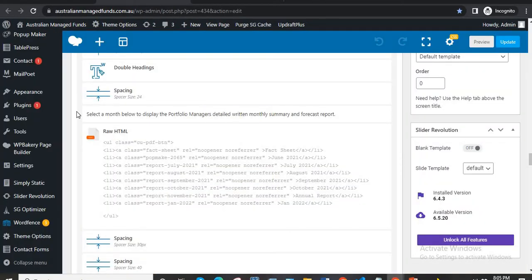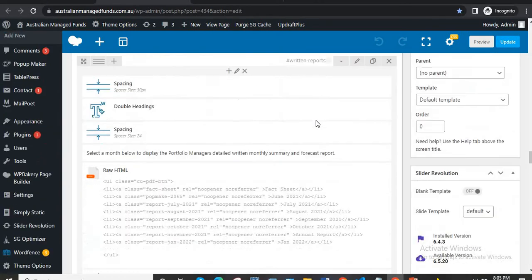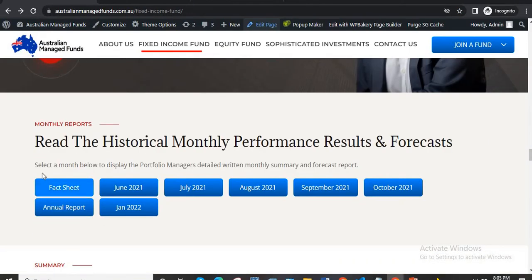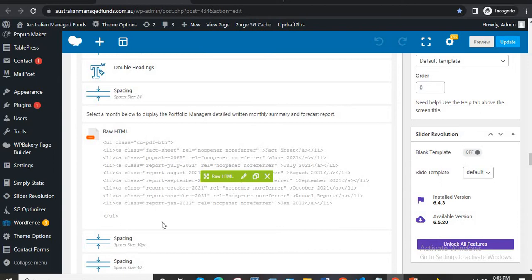So I can see these buttons here, right? The text written here is "Select a month below to display." So we should just remember some text or some markings on the front page to figure out easily where that section is given in the back end. So here is that section, I already know it.